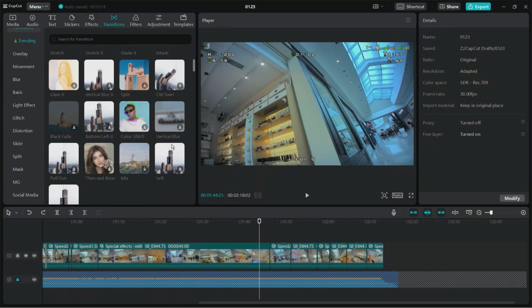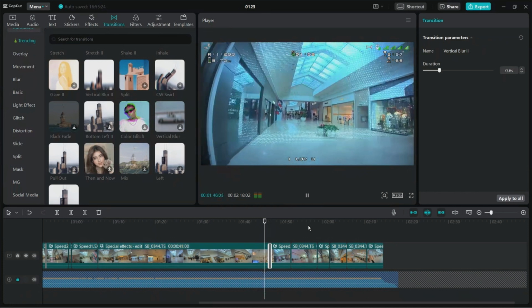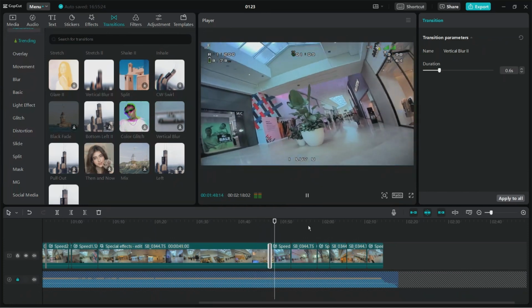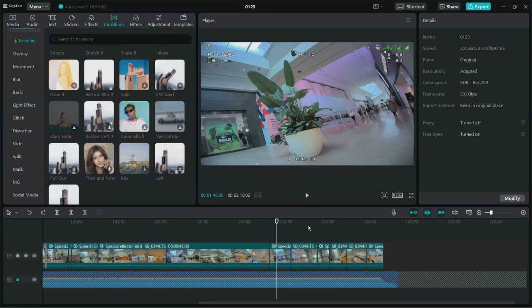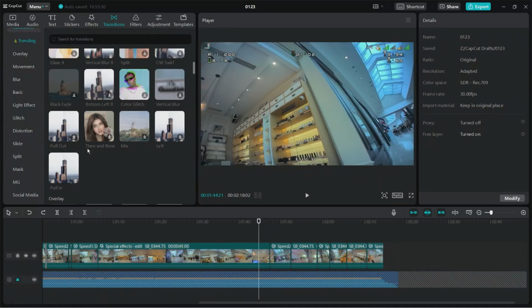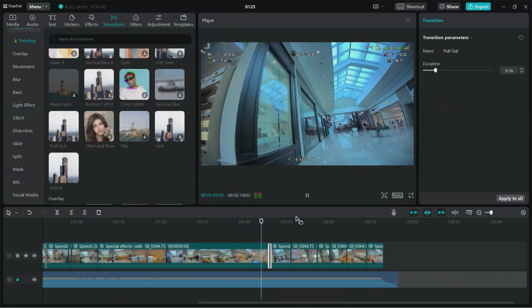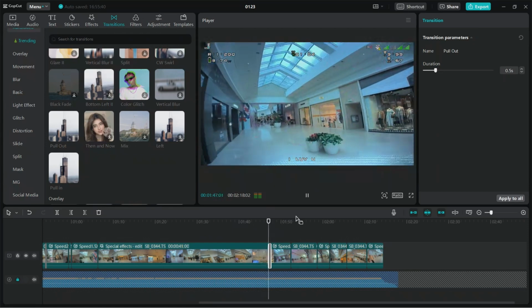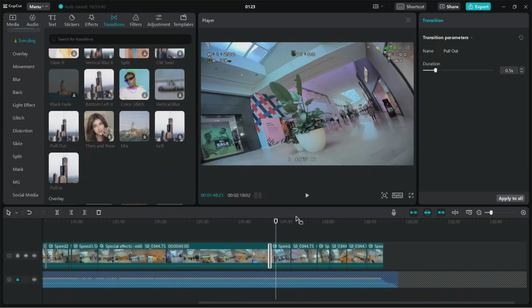Let's try vertical blur. Let's see what this looks like. That looked weird. Finding the right one, it's all personal, right? It's very personal. Want to do another pull in? Let's try a pull out. No, we don't like pulling out.